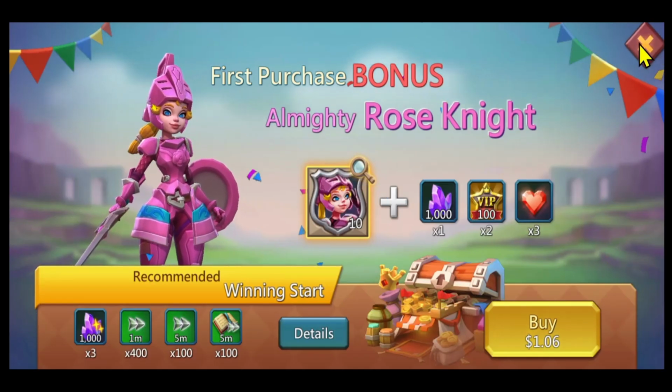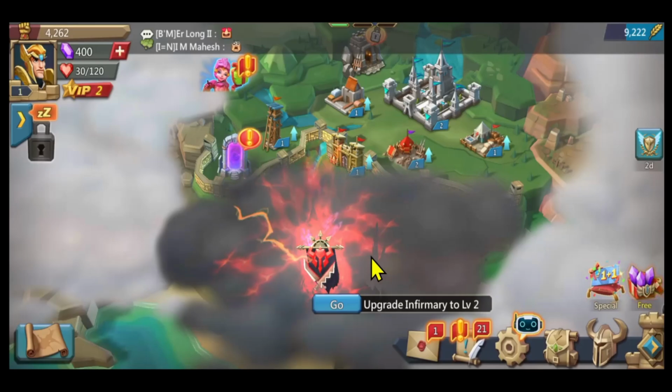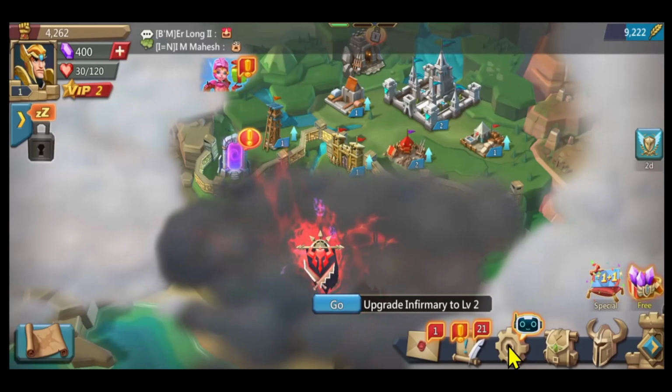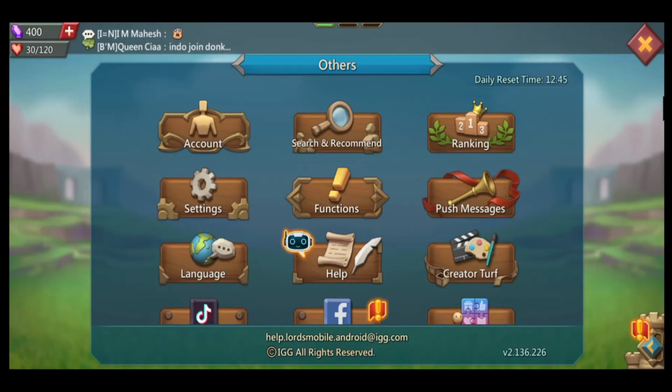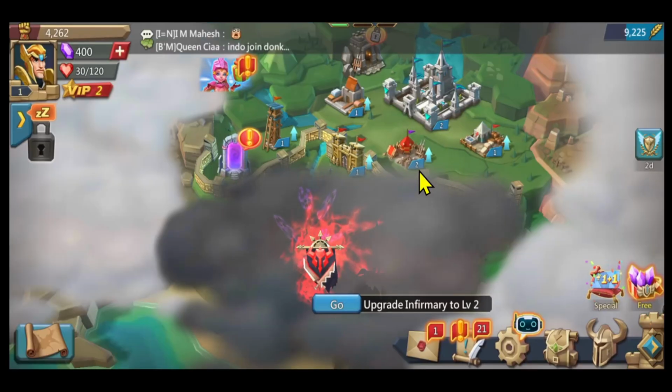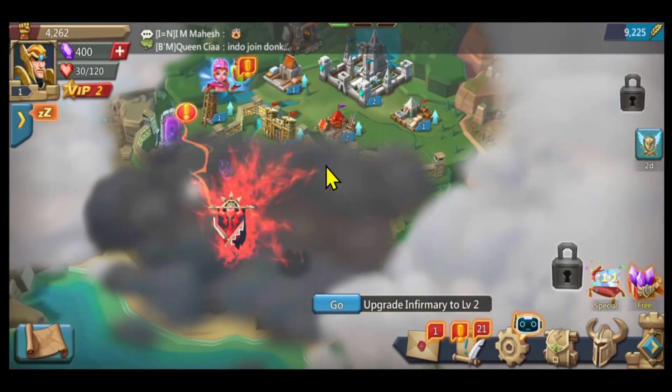And once you are signed up, all of your progress will now be saved within this account. You can go back to the account settings menu, and you will find that you have now been signed up either through your Google Play Games or your Facebook account. And there you have it. That is how easy it is to sign up and create a new account on Lords Mobile.